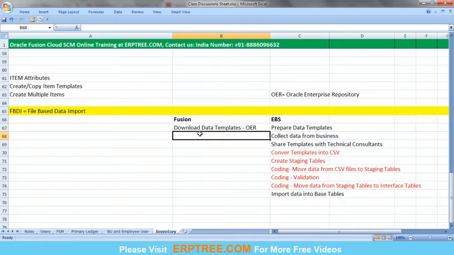After downloading the templates, we have to collect the data from the business. That anyway we have to do. We may create the templates, or else we may use the templates which are provided by Oracle. We have to collect the data.